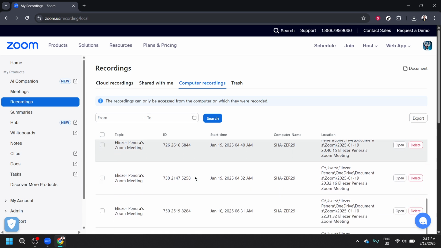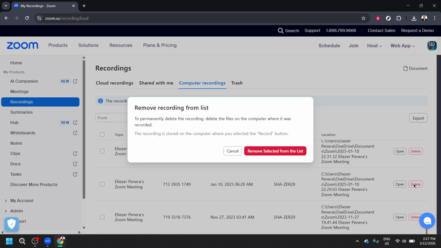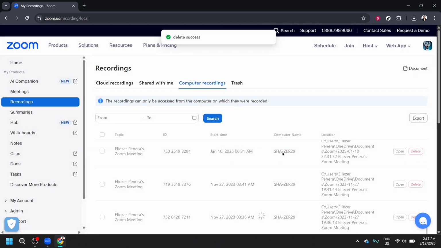When you're sure, click Delete next to that recording. This action selects it for removal and opens a confirmation step so you can proceed safely. To finish, click Remove Selected from the list. This confirms your choice and cleans the item from your Zoom recordings list. That's it. The recording will no longer appear in your Zoom portal under Computer Recordings.